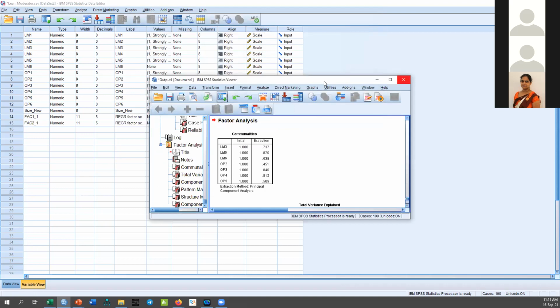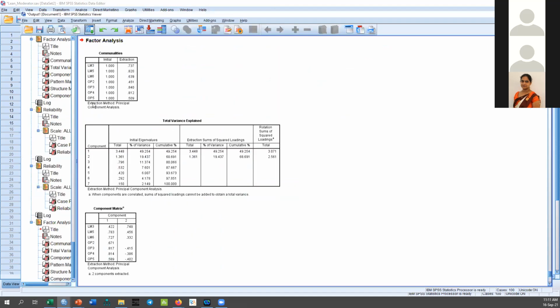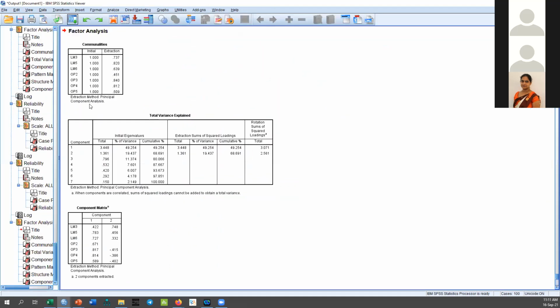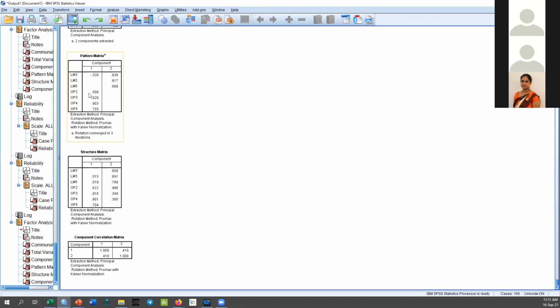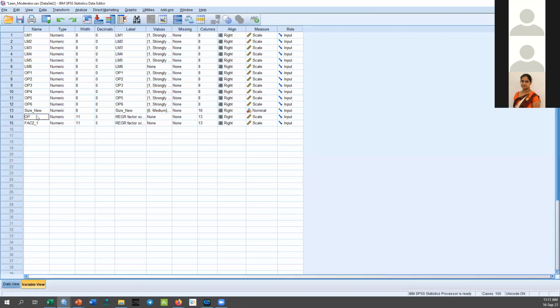Now you got two variables, factor 1 and factor 2. For the factor 1 score, you need to identify what this factor is. According to our analysis, factor 1 has higher loadings for the OP variables. Therefore, we need to name factor 1 as OP. Then factor 2 is LM.